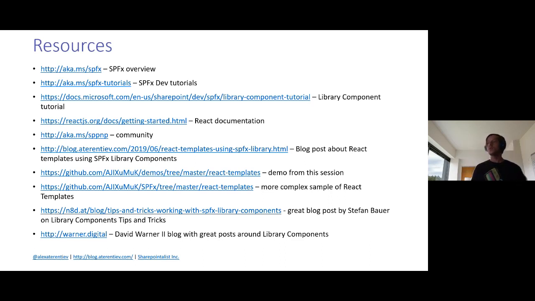The next one is a good blog post by Stefan Bauer on library components tips and tricks. And also David Warner has a second blog post with great posts around library components as well.